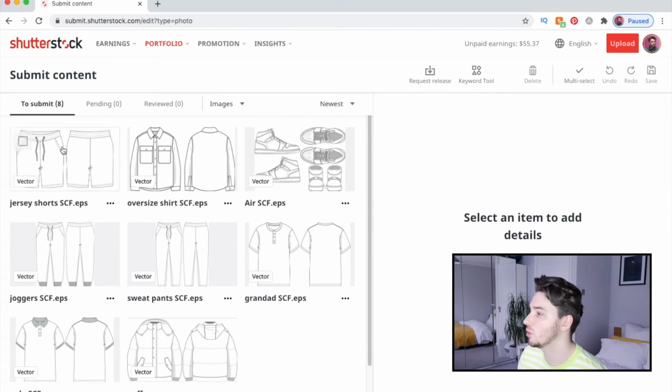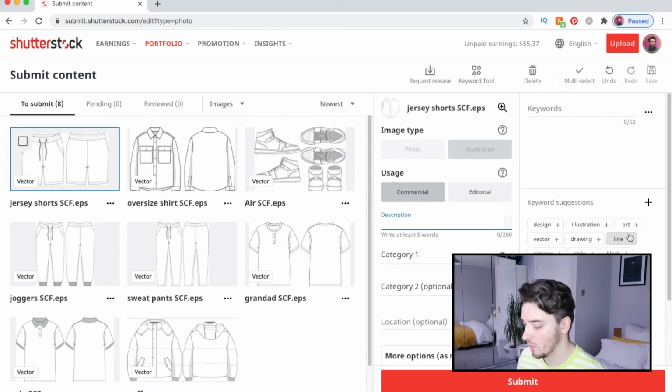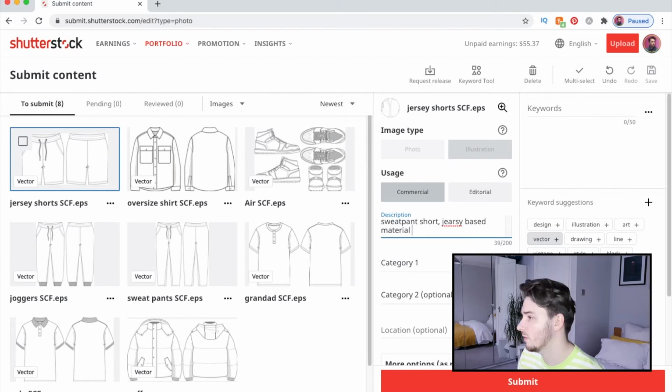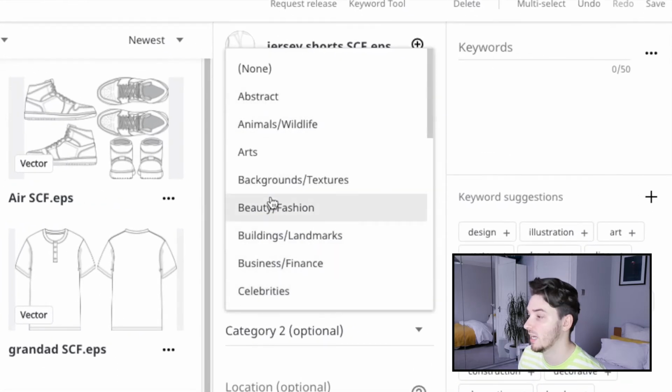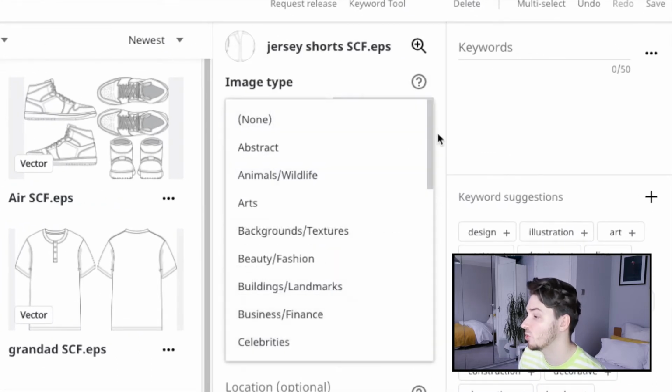So if you click on this, you need to write a description. So this is a sweatpants short jersey base. Maybe I don't need the jersey-based material, but then I'd put technical drawing, I'd put it in a category, beauty and fashion, category 2. I always put it as abstract because it is.